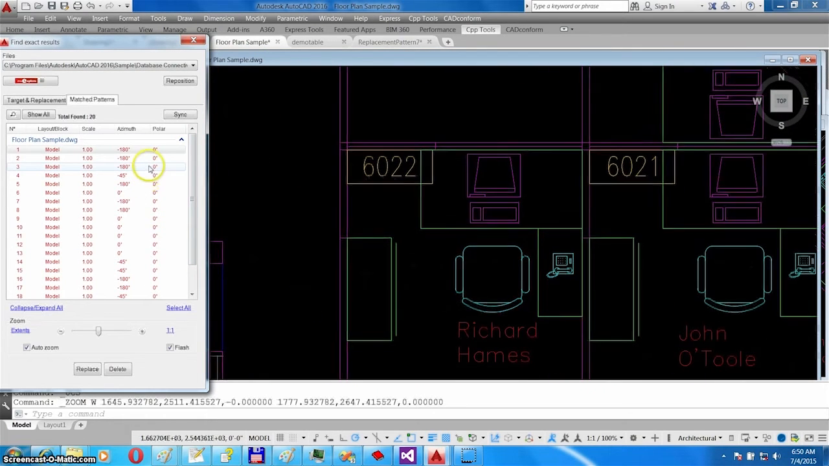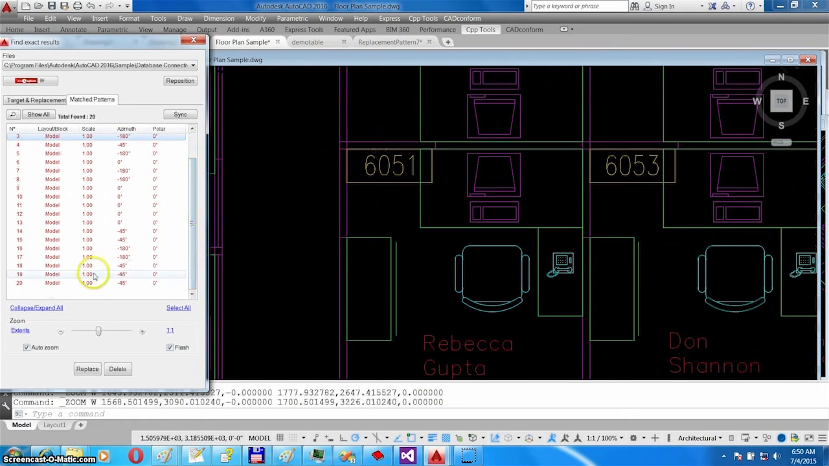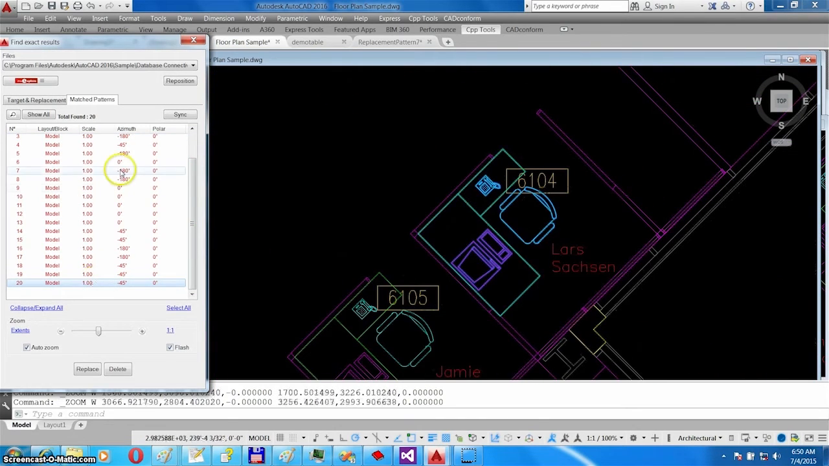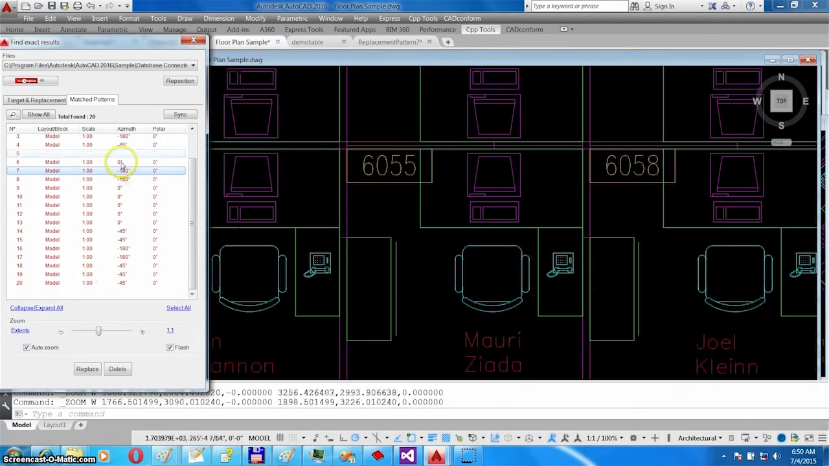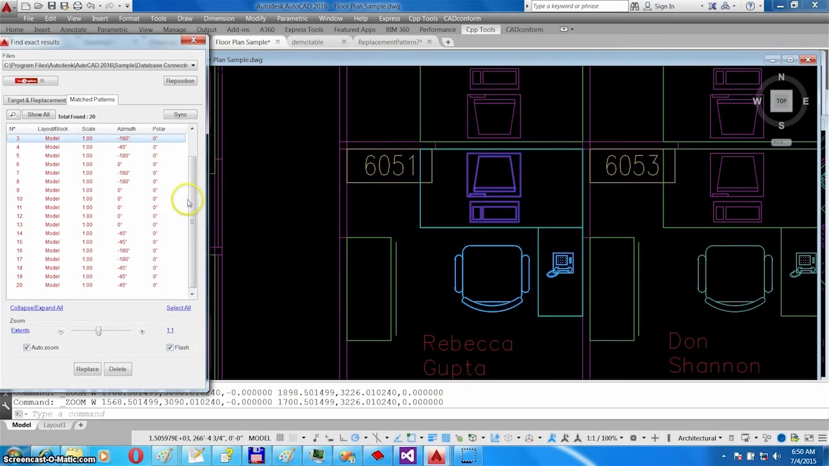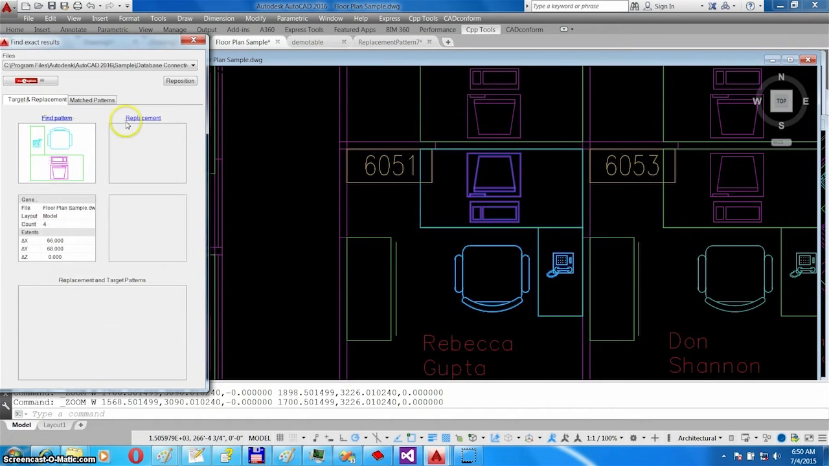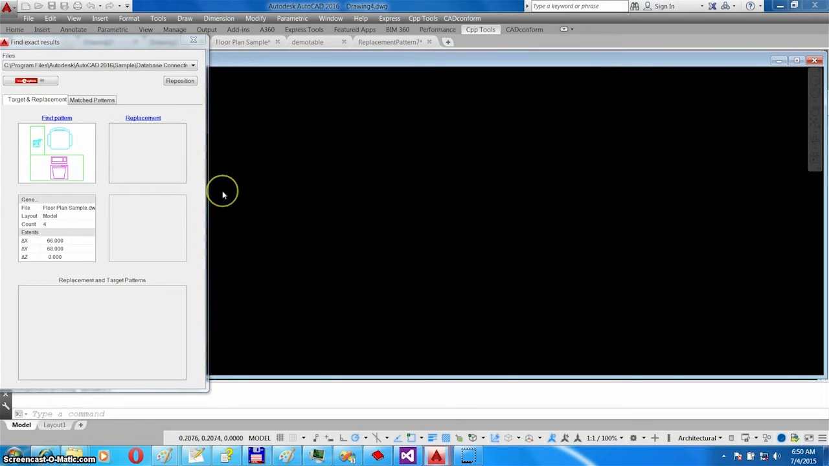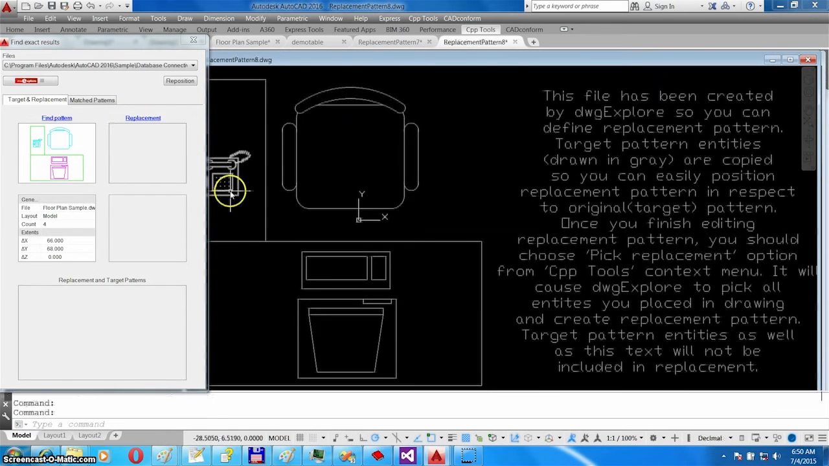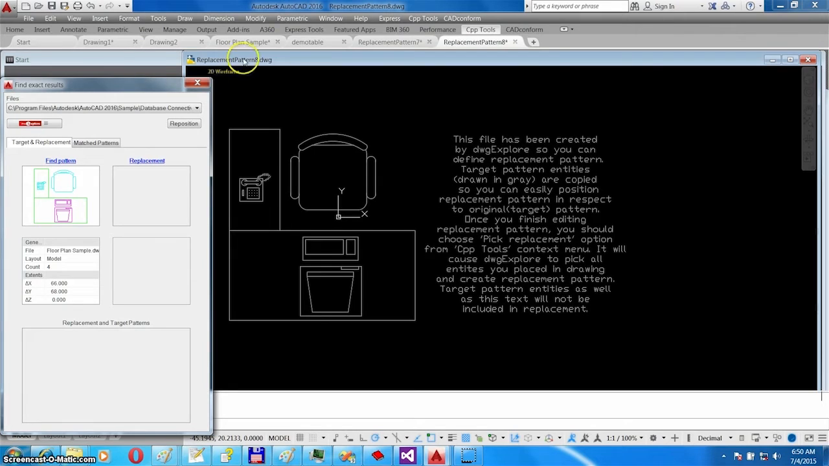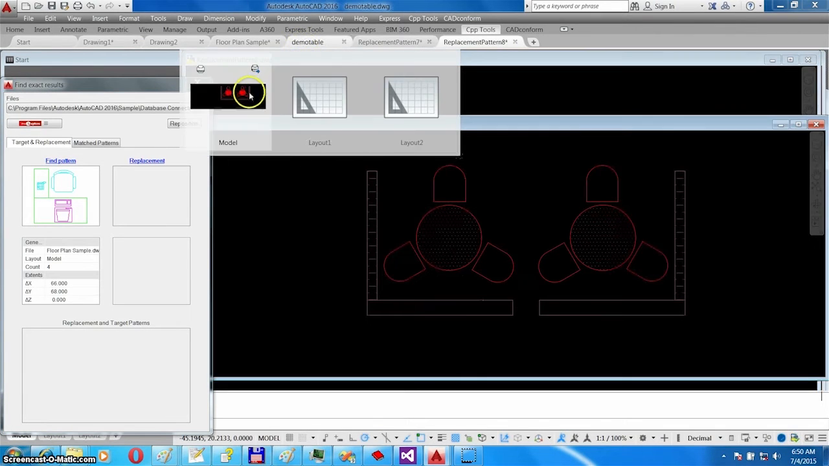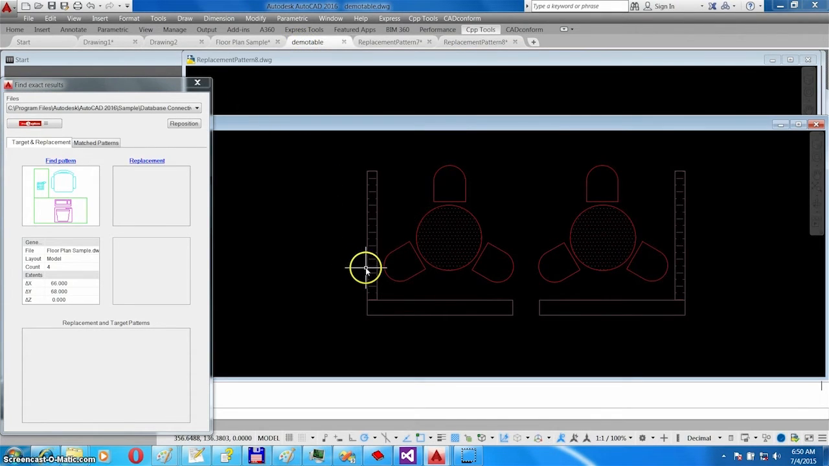We can see here that there are 20 instances of this combination in different positions and in different areas of the drawing. If we want to replace them, we should switch to Target and Replacement tab and then click on Replacement link. Replace pattern for this demonstration is already prepared. So let's quickly switch to previously created drawing and copy new content of the room.